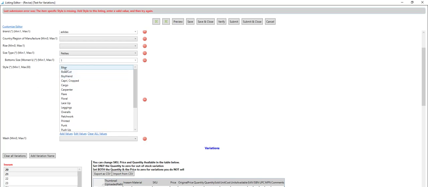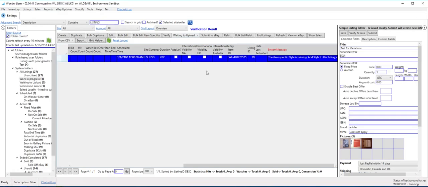To select more than one value, the first is just a click, and for all subsequent values, control and then click. So you can select multiple styles. And now I save and close. Now I do a verification again. So it should go through this time.